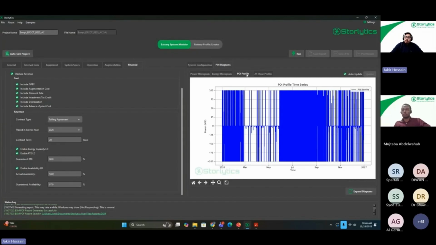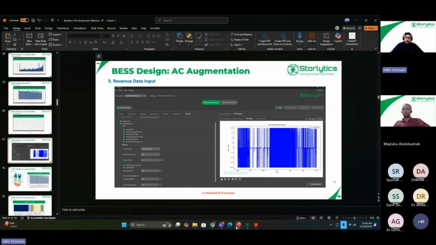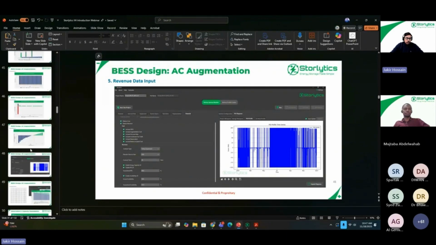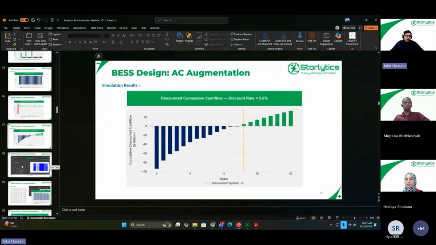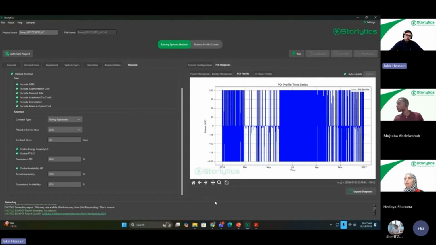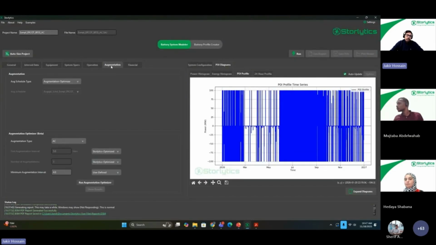All right, so with that, let's just go to the next case. So we covered all this. So the next step for us is to do a DC augmentation, right? So we ran an AC augmentation, we got the optimal results, we got our final results. Now we're going to switch to a DC augmentation. So all you need to do basically is come here and make it DC, run the augmentation optimizer. It's going to generate a schedule for you, and then you're going to run.